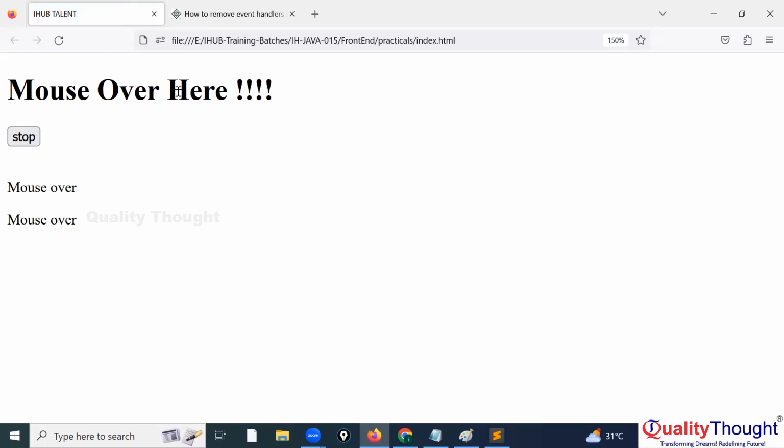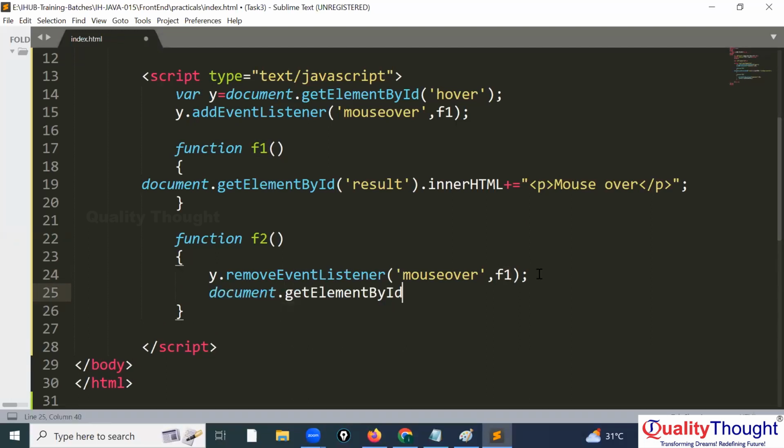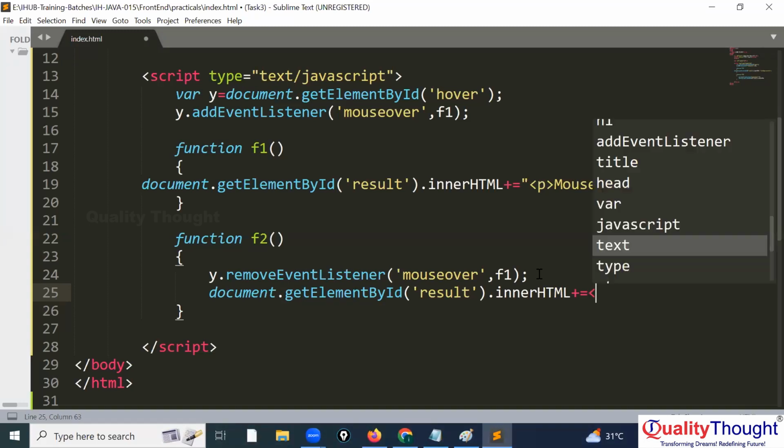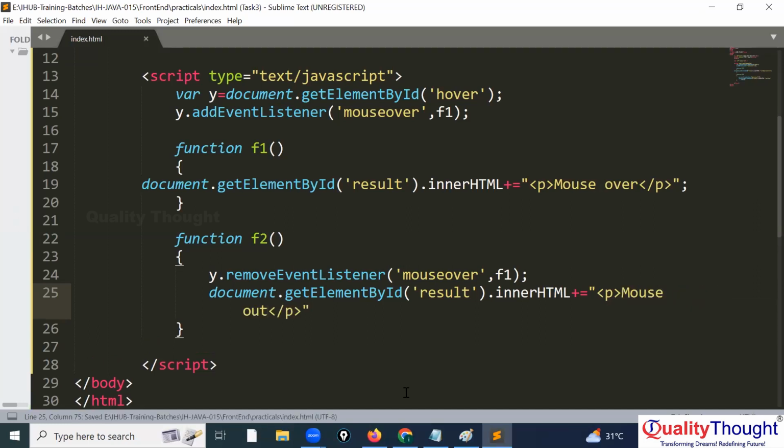Why? See this. It is coming, coming, coming. How many times did it come? Now what I'm doing is stop. Above, over, out, over, out, over, out. Any working? So what we did, we removed that one. If you want to write one message, you can write a message for result innerHTML plus is equal to mouse out.